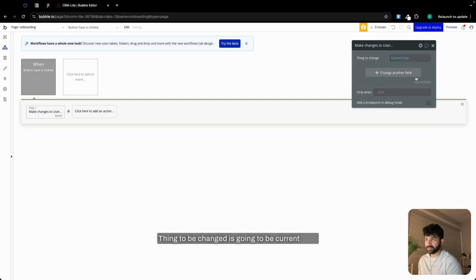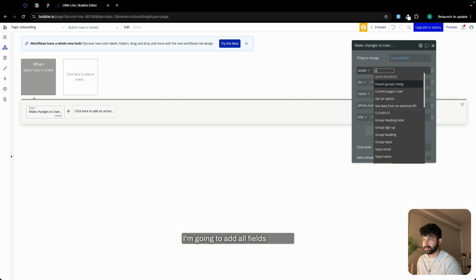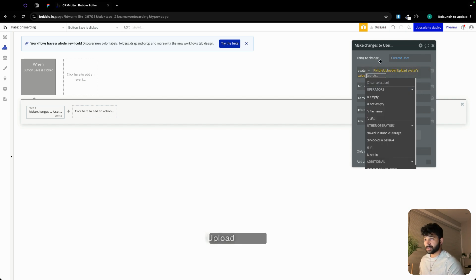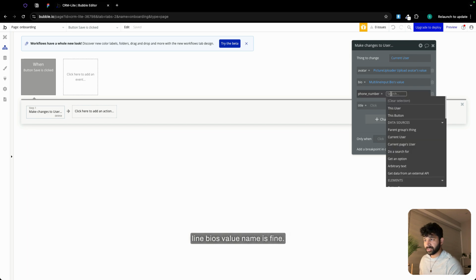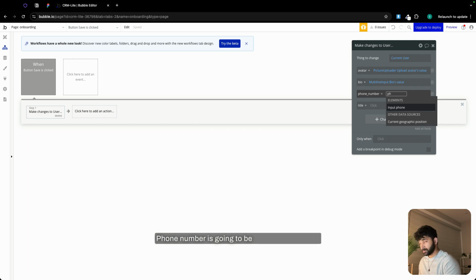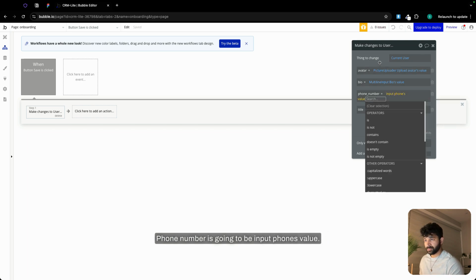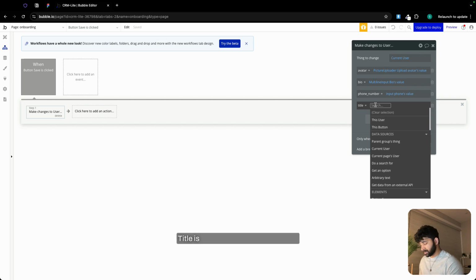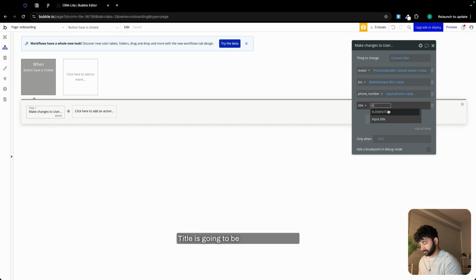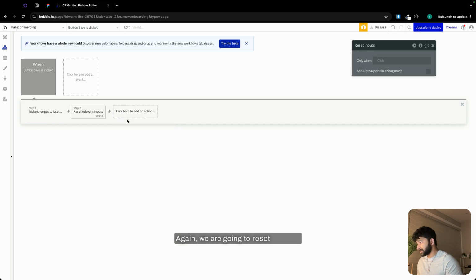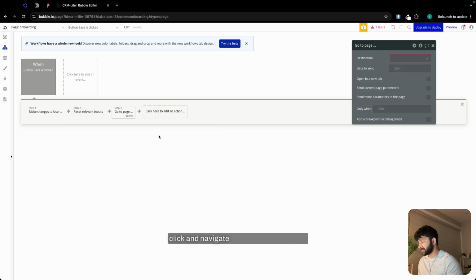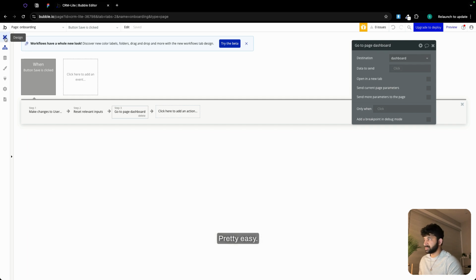Thing to be changed is going to be current user. I'm going to add all fields. And the avatar is going to be picture uploader, upload avatar's value. Bio is going to be multi-line, bio's value. Name is fine. Phone number is going to be input phone's value. Title is going to be input title's value. Again, we're gonna reset the input, and navigate the user to dashboard. Pretty easy.